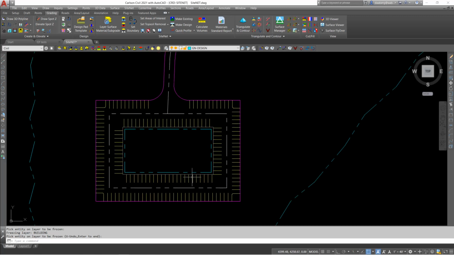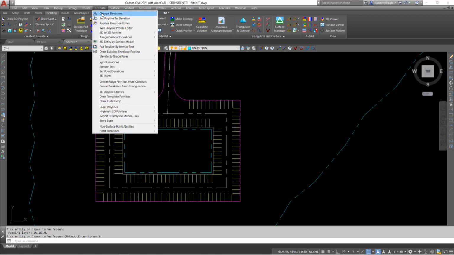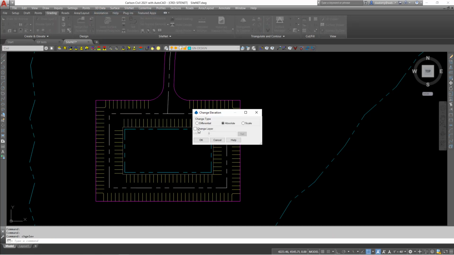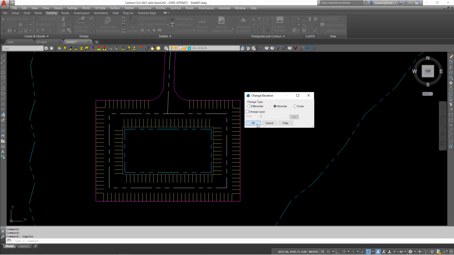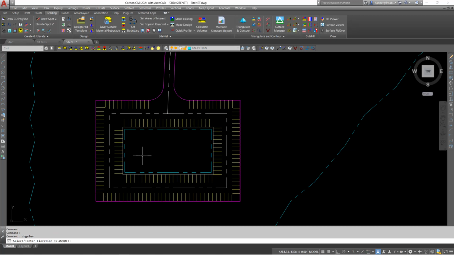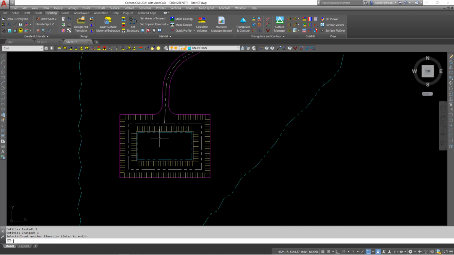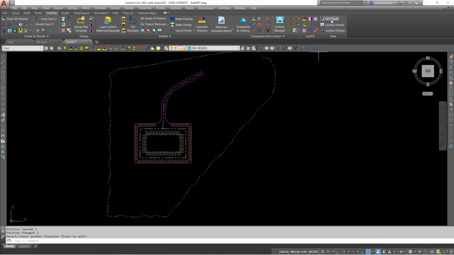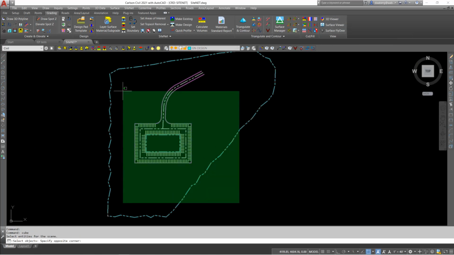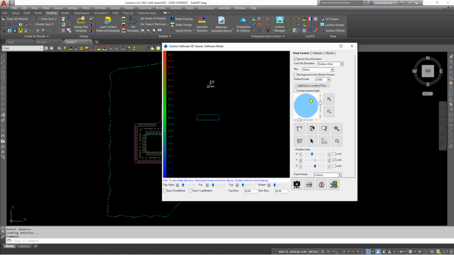Now to start elevating entities, I'm going to use a handful of tools from the 3D data pull-down menu. We're going to start with just elevating the building itself by using a command change elevation. I use absolute. I hit OK, and I enter in the desired building elevation, which is 25, and select that polyline and hit enter. And that changes the building to elevation 25, which you can now see if you use the 3D viewer. You can now see that I have an elevated polyline which represents the building footprint.